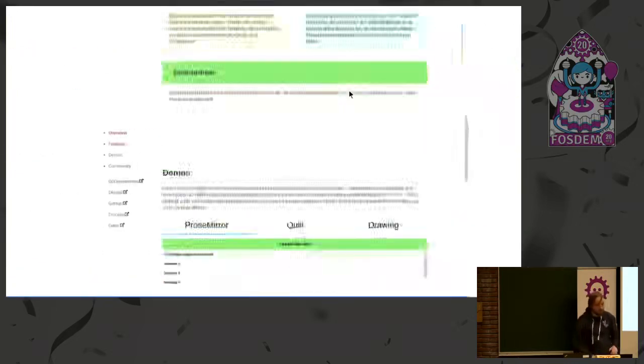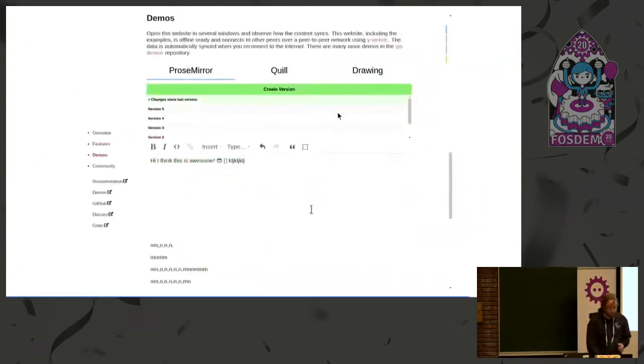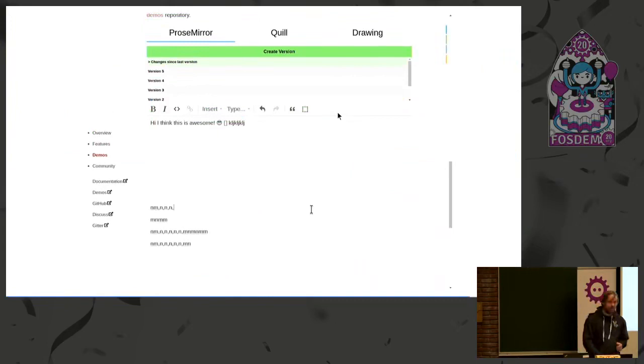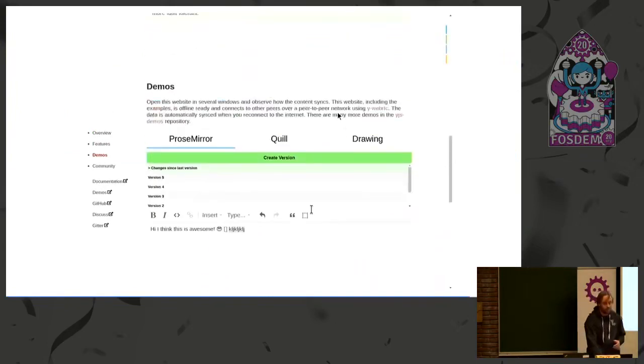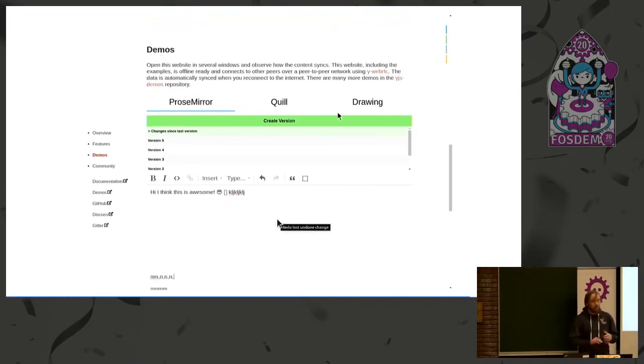Actually, I'm gonna use this. So this is my website, the Yjs website. There are a couple of examples here, many more examples available in Yjs-demos. It's a repository full of ready-to-use examples. And this website is completely available offline. So the next time you reload this website, all of the data is already there.